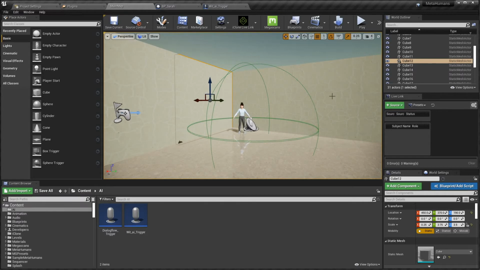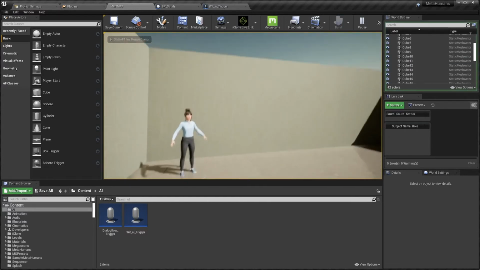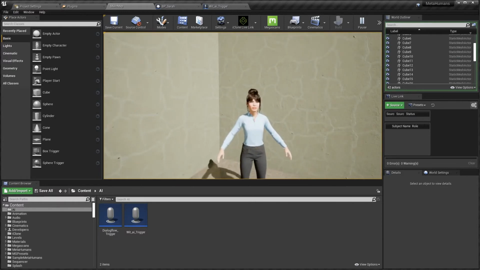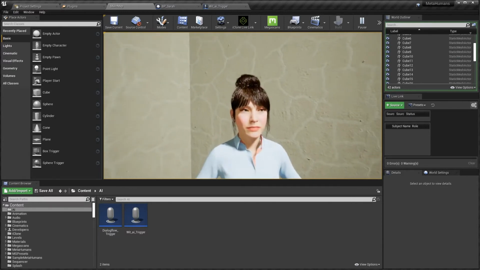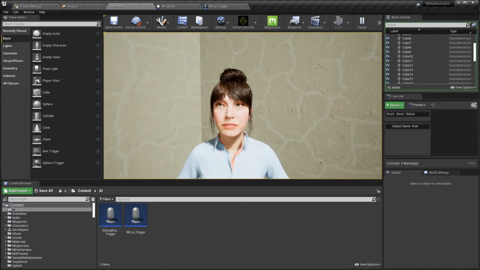So here I've created a Wit AI trigger, and I've got Sarah within that Wit AI trigger. When I navigate and go through this and I play it, as soon as I hit that trigger point, it activates the keyboard for me to use the microphone. I'm going to go into a little bit more about this further on.